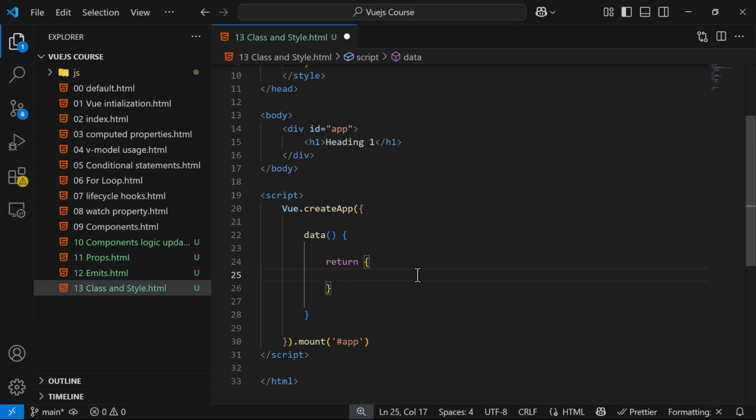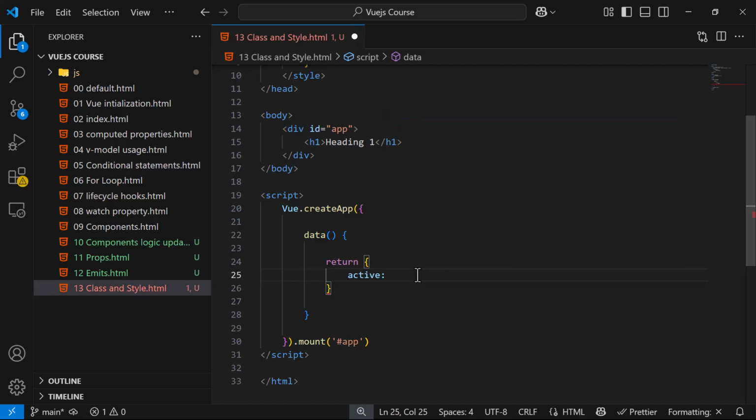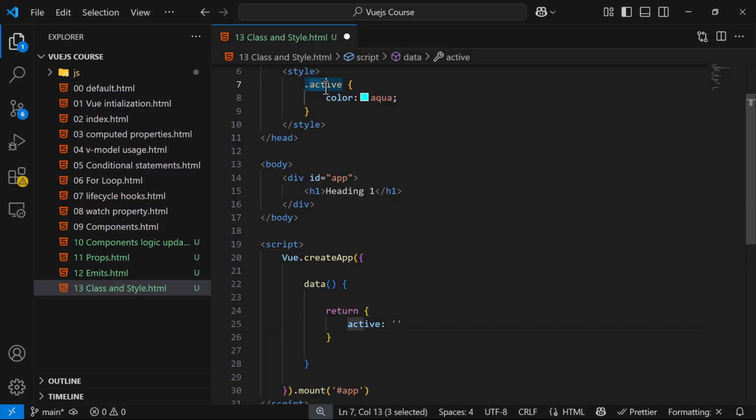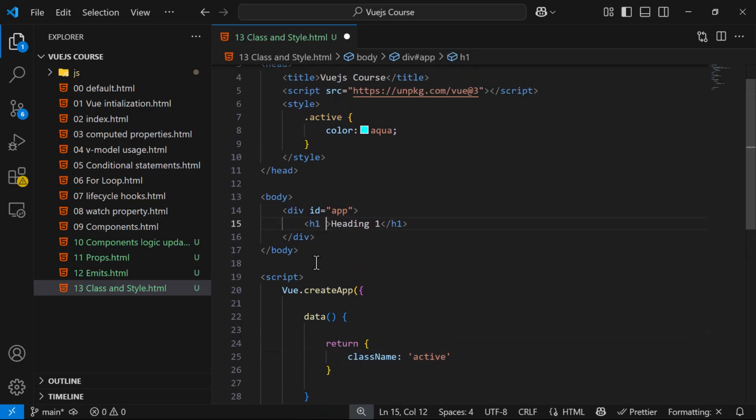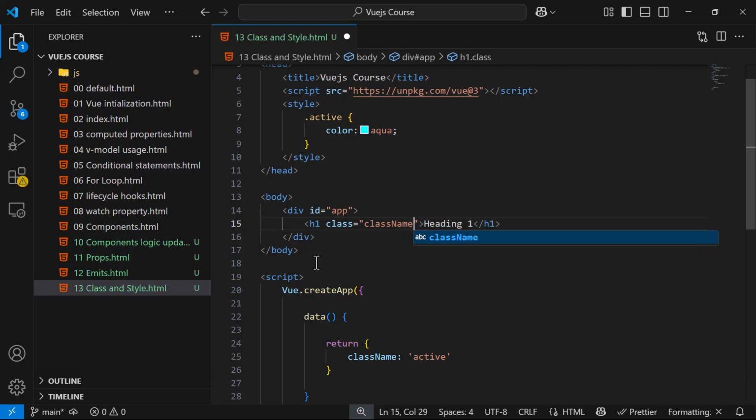an active property, something like this, active, and then you need to assign a value. So let's say you want to assign this active class, or you can say class name, and you want to assign this one active class. Just pass this active. We have passed this to a variable, and then here we will call that variable. So class equals its variable name. What's the variable name? It's class name.